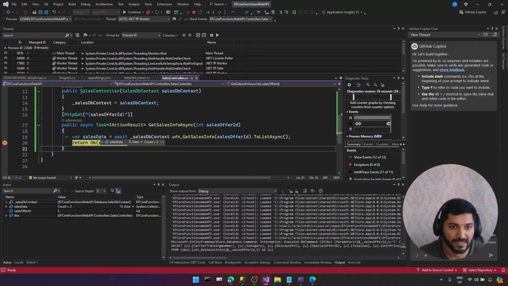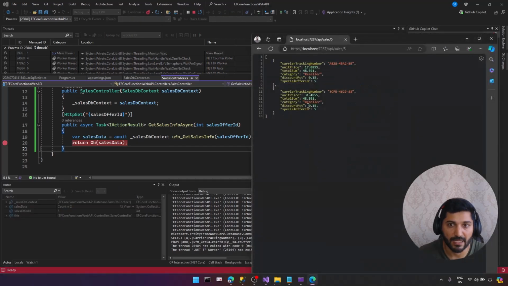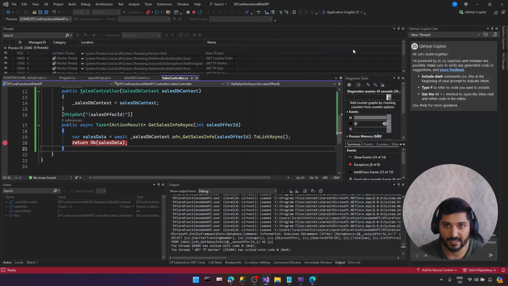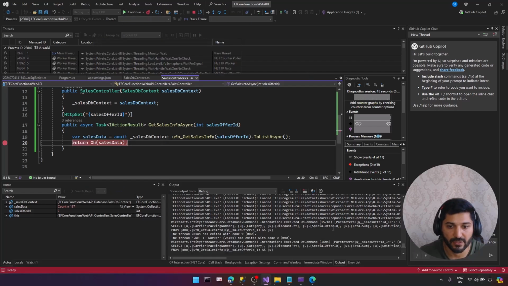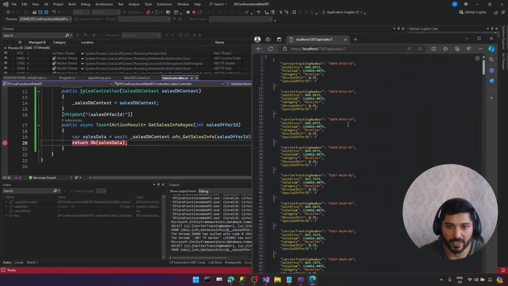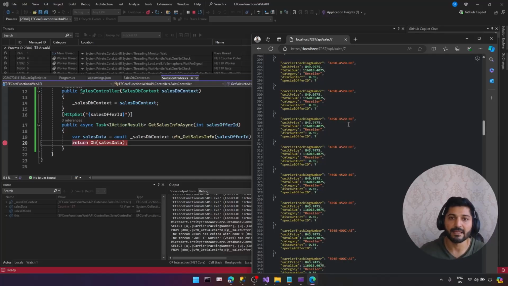We have sales with 2 information. Let's hit continue, and we are able to get 2 information. Let's specify 7. It should provide more information. We have 137. Great, and here we are. That's how we are mapping our function to the database, and that's how we are retrieving information from our function.